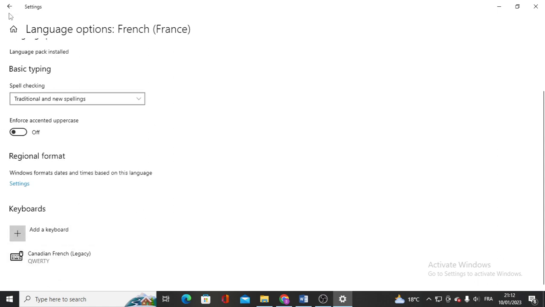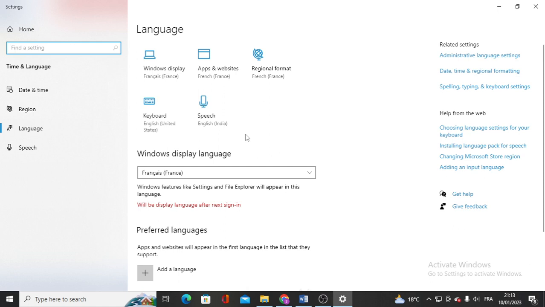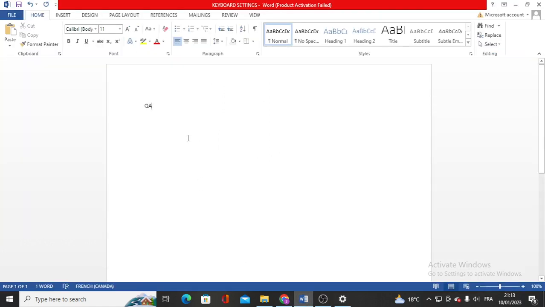Okay, click on back and try to enter the letter A once again. So when I'm clicking on A, it's coming as A. When I'm clicking on Q, it's coming as Q. So we have changed the settings successfully. Now I can type the letters correctly on my keyboard. So this is how we can get rid of this problem.